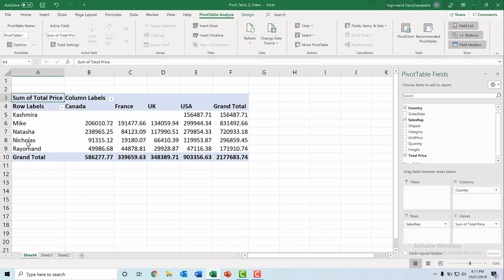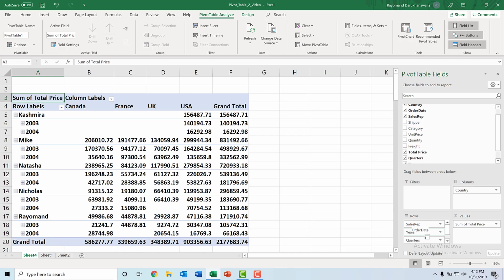So I want to see my sales reps, and I want to see the date they did their orders. So I'm going to click on order date, and I'm going to bring it below sales rep. Now, if you notice, when I bring it below sales rep, I get my years, 2003, 2004.